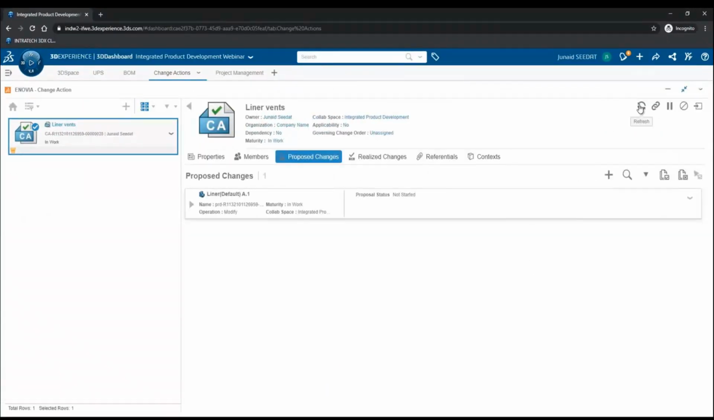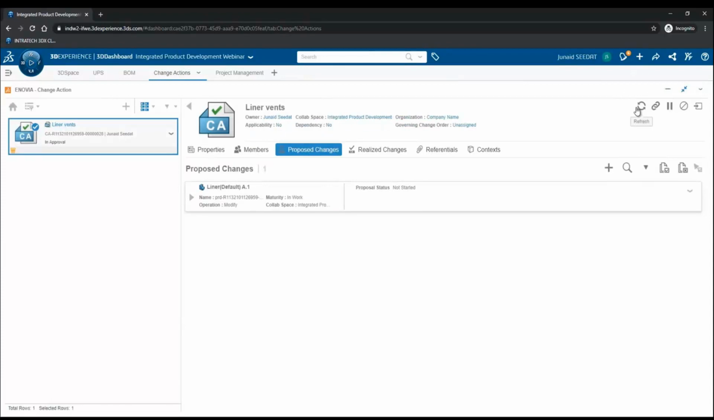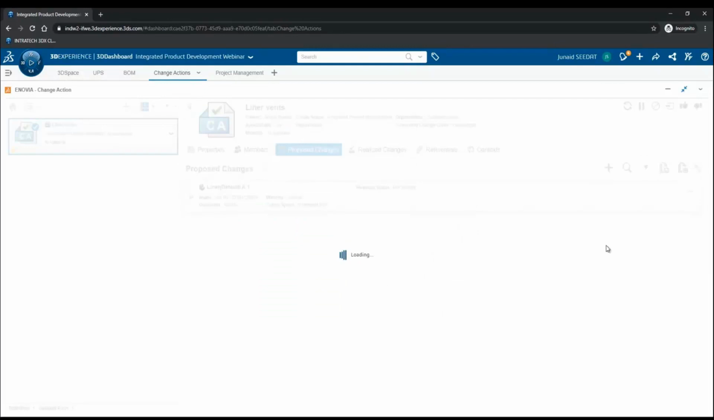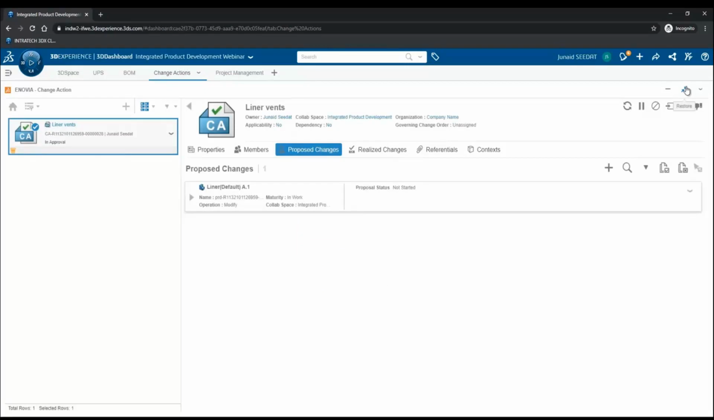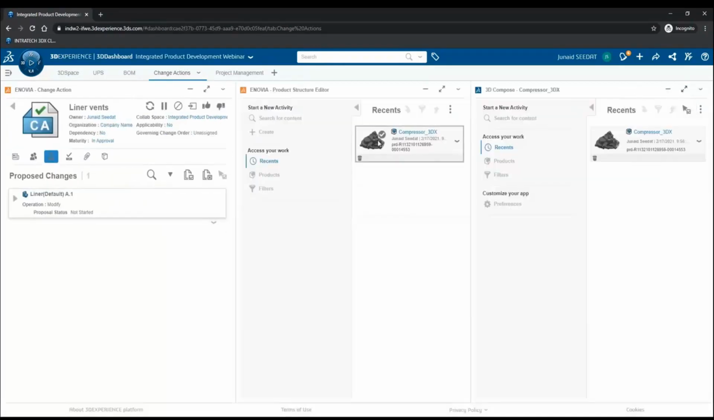So let me have a look at the changes that Elsie has done. I just refresh this change action, and it tells me the maturity status is in the approval state. So I can now promote it once I have checked. So let me first have a look at it to make sure I'm happy with it.